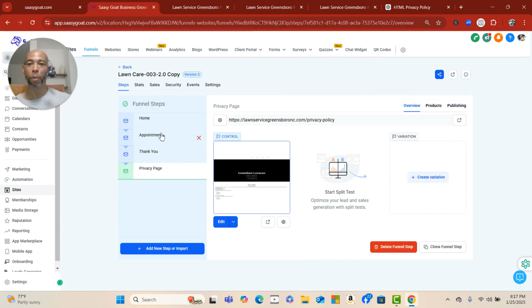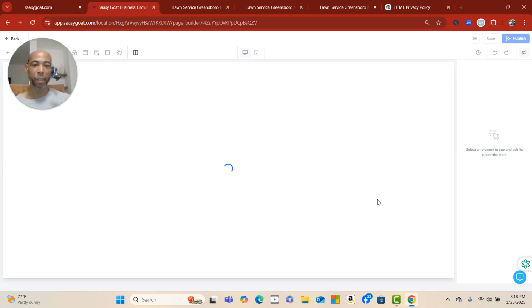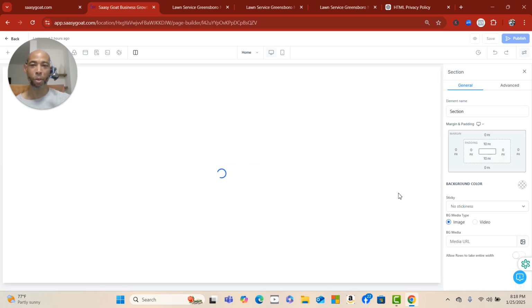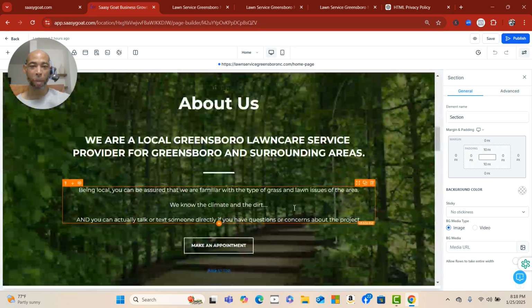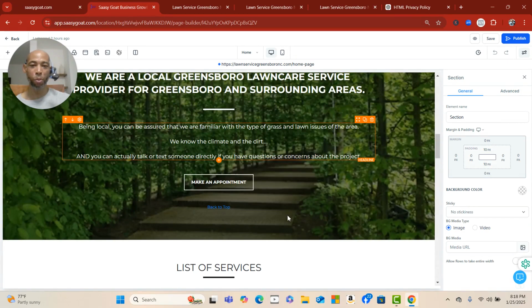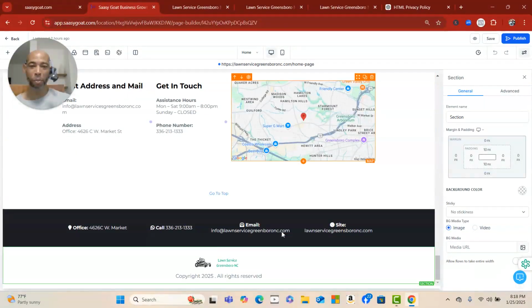The reason you want to do this is because if you're spending any time using SEO on your pages and you don't want to get looked past by Google or even Facebook if you're going to run ads, then you want a privacy policy and terms and conditions. They are required by Facebook and Google.